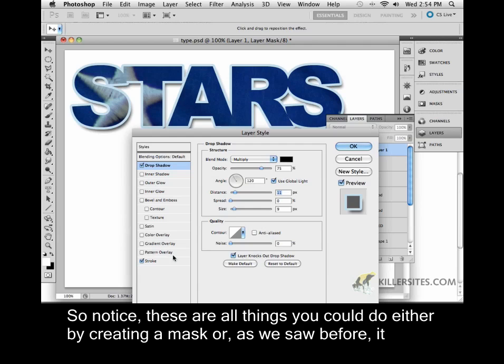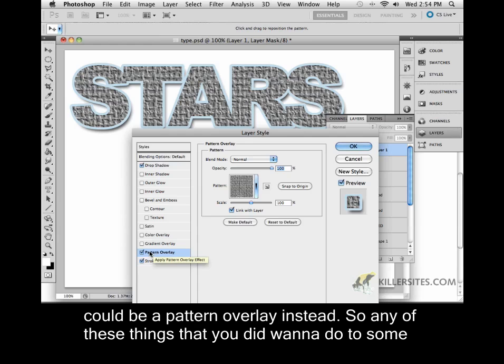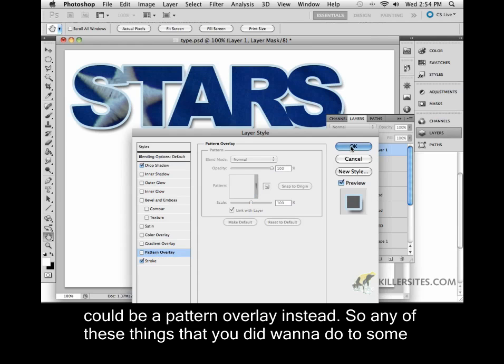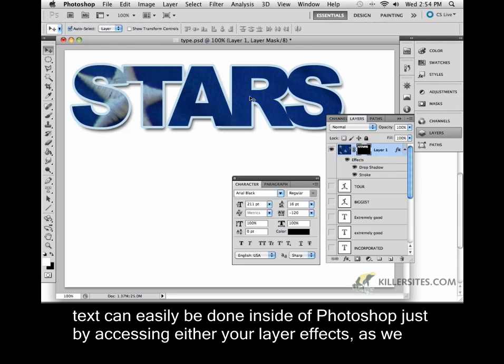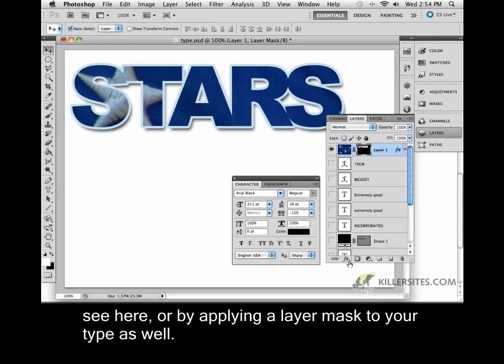So notice, these are all things that you can do, either by creating a mask, or, as we saw before, it could be a pattern overlay instead. So any of these things that you did want to do to some text can easily be done inside of Photoshop just by accessing either your layer effects, as we see here, or by applying a layer mask to your type as well.